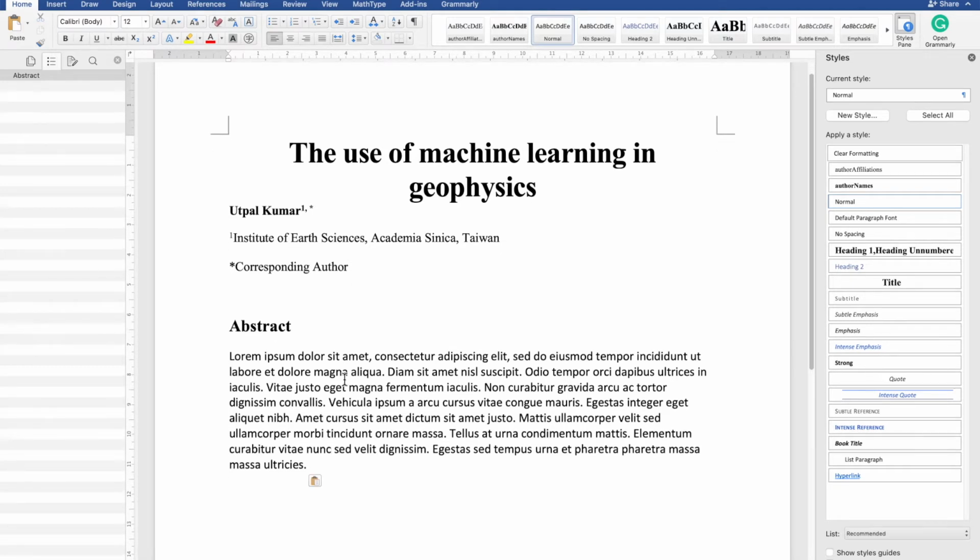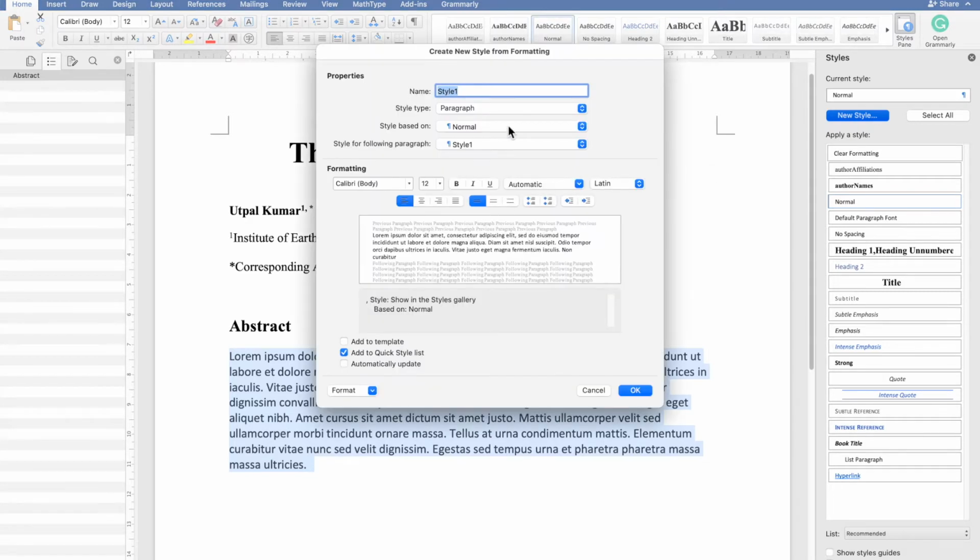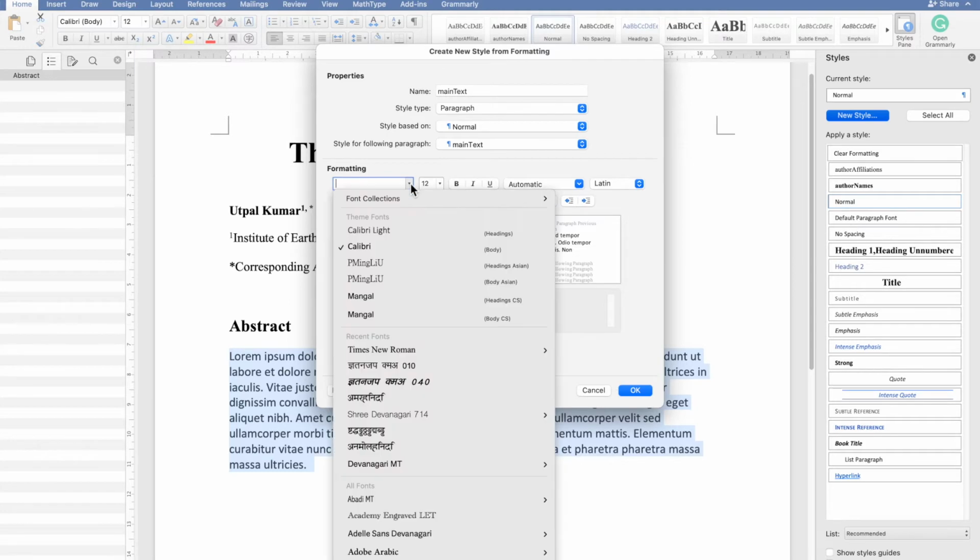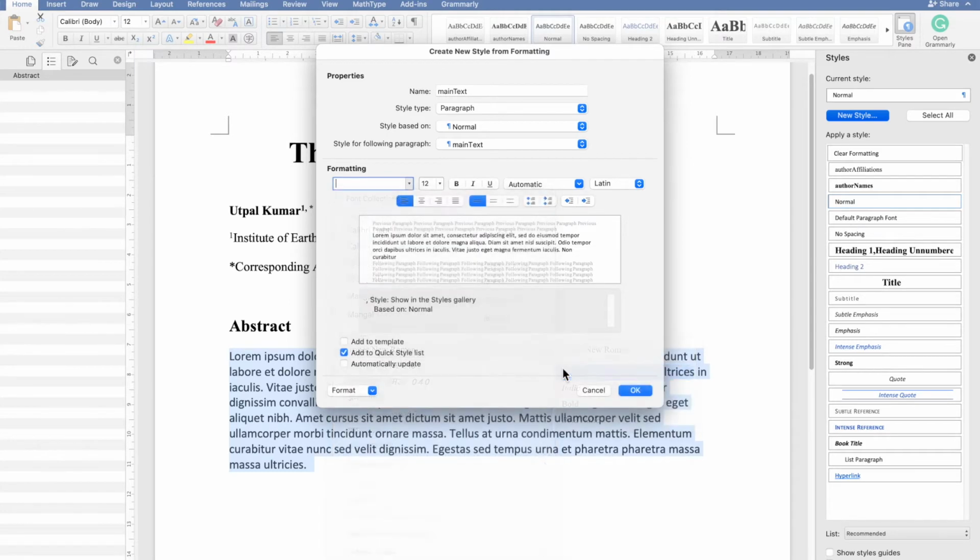But again, this format is the normal one by default. We can change this format as well, so let's do that. Let's make a new format and call it main text, based on normal, that's fine. For formatting we make it regular, 12 point is fine, we can always fix that later.